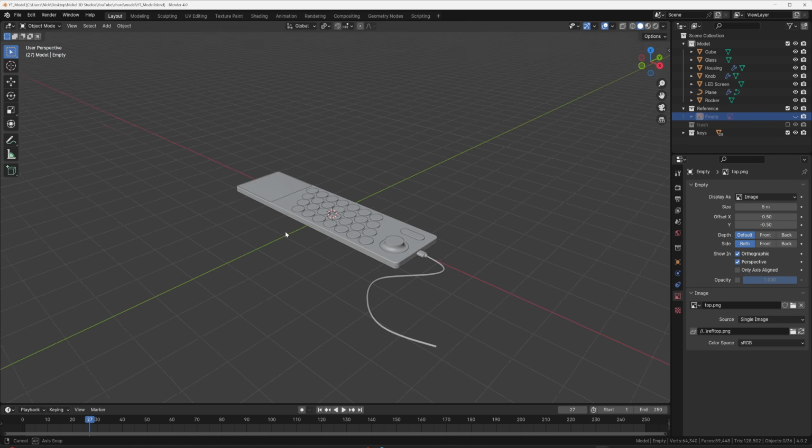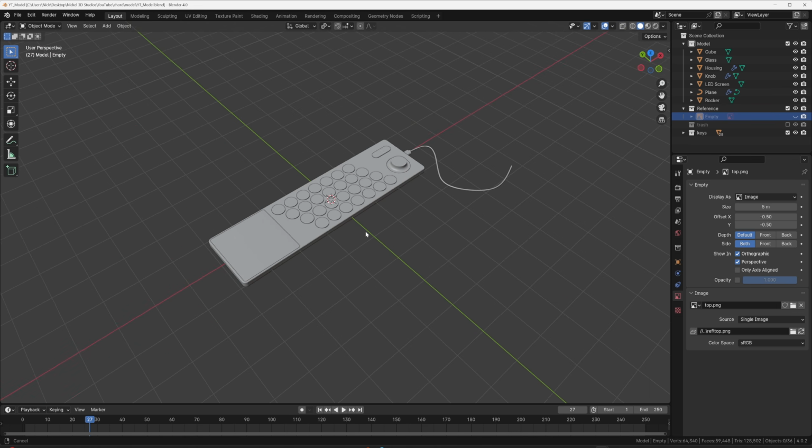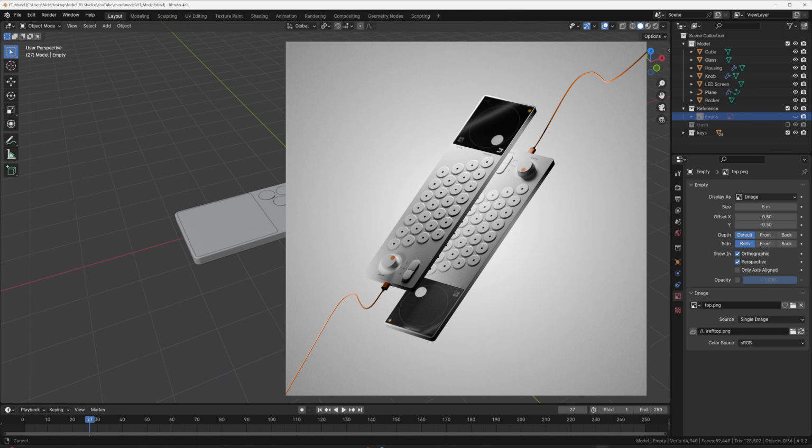In this tutorial, we will create this 3D model from scratch using references, and in the next videos, we will cover the texturing, lighting, and animation.